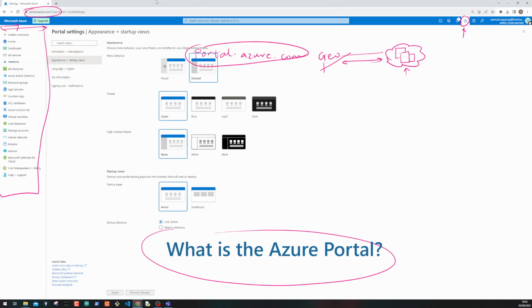Let me clear the board so we can go through this. Over here, we have the menu behavior and we have the flyout or the docked. The flyout requires that you would always have to click on that burger icon or this chevron, and then it will give you the docked version. I prefer the dock because then I can always see my favorite resources that I need access to. You can do the flyouts when you need a wider pane of view to work.